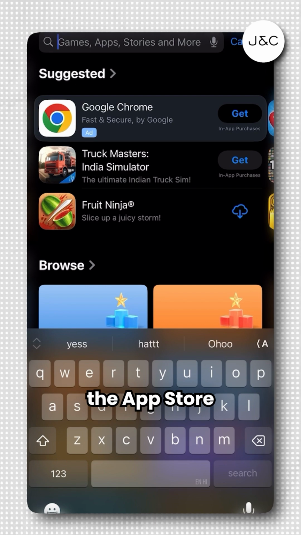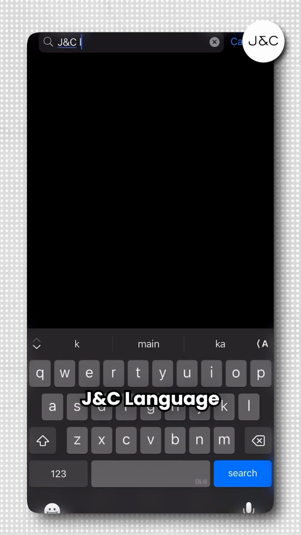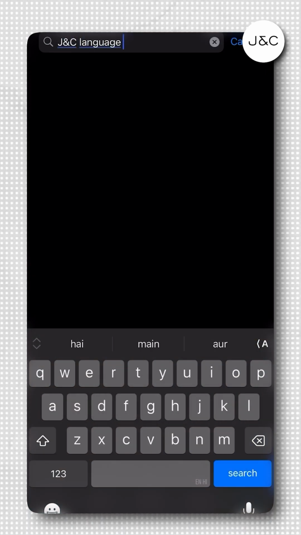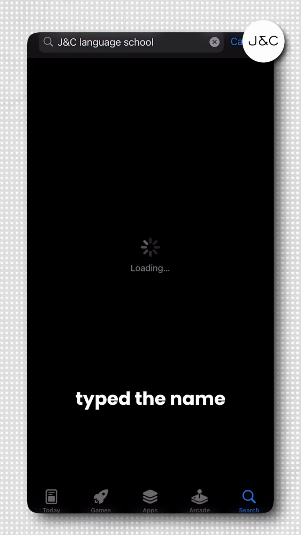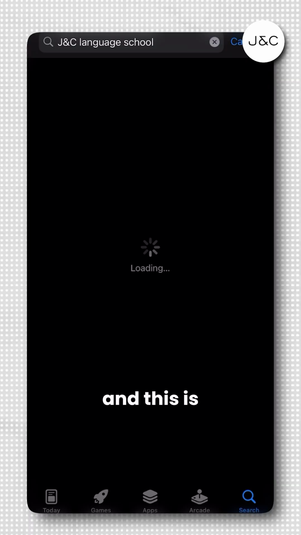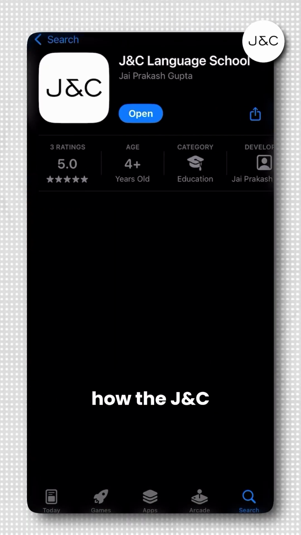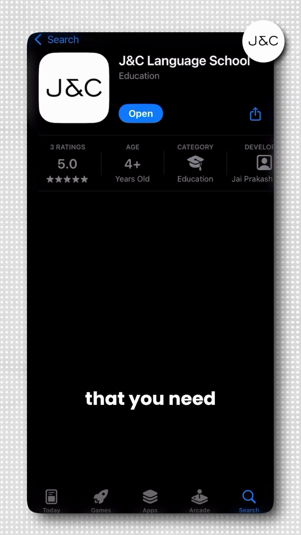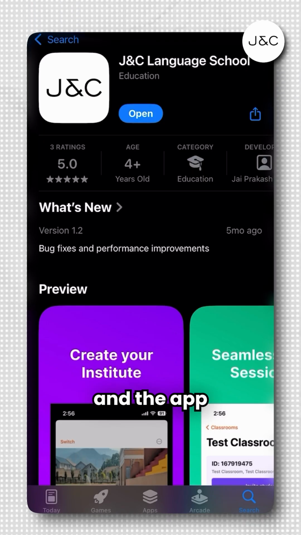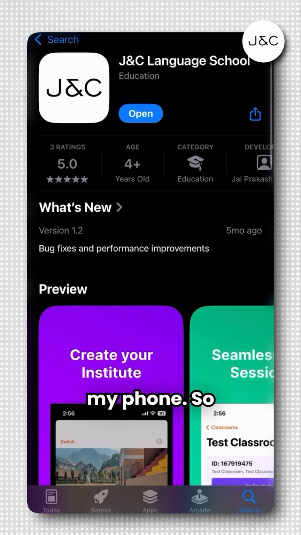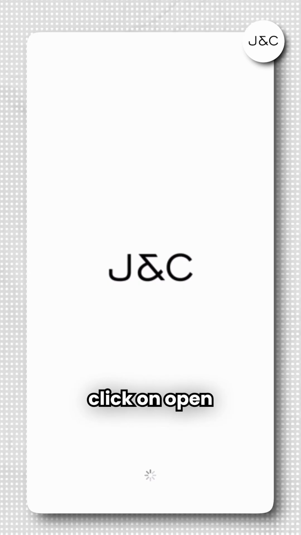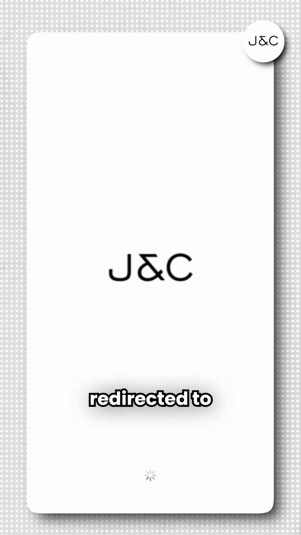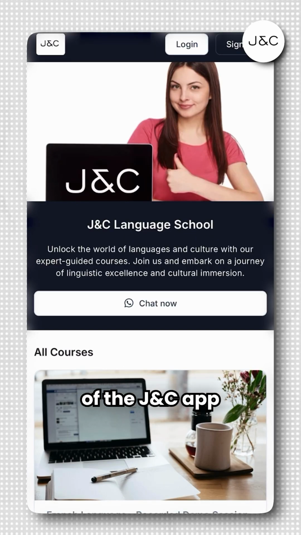Now I have opened the App Store and I'm searching for the J&C Language School application. I have typed the name in the search bar, and this is how the J&C Language School application looks like. This is the official app that you need to download, and the app has already been downloaded on my phone, so it shows me the option of opening the app. Now I click on open, and I will be redirected to the home page of the J&C app, which looks like this.